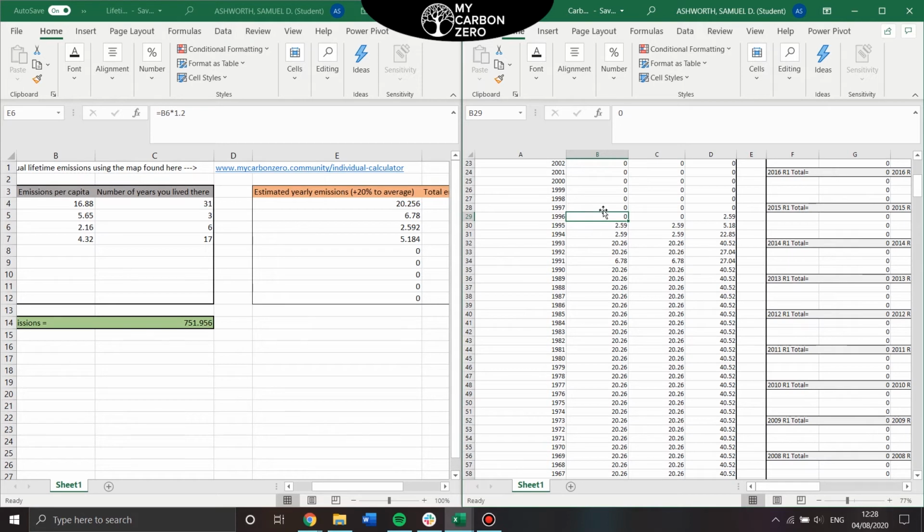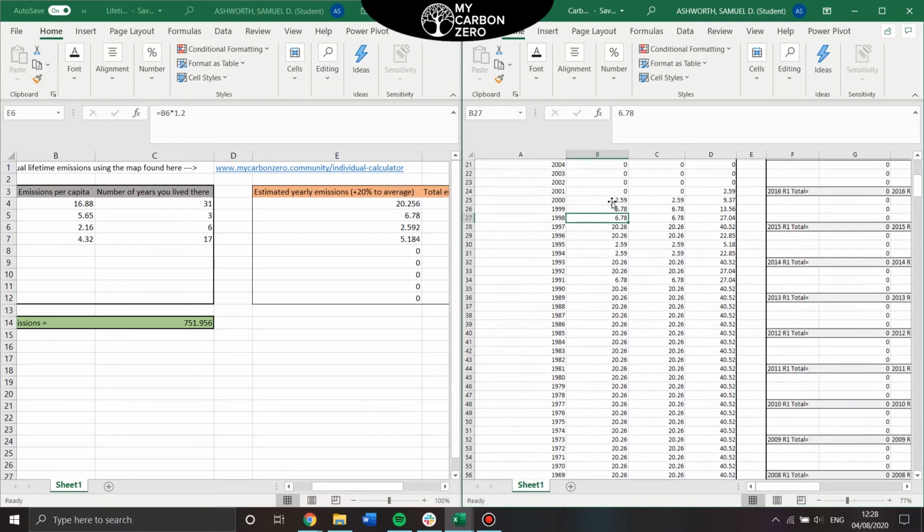Okay, in 1996, we moved back to Australia for 2 years, so we've got 20.26 as from below, and up to 1997. Then he moved back to the UK for 2 years, so that's 6.78 from down here, 6.78, and that's until 1999. And then from that, in 2000, he moved to Vietnam for another 4 years. So we're going to grab the figure from Vietnam down here and type it in up here, 2.59. And that goes until 2003.